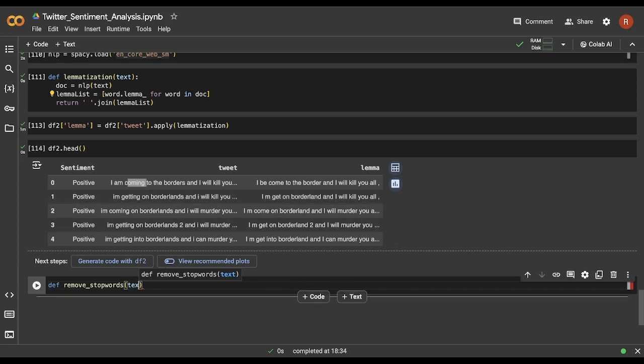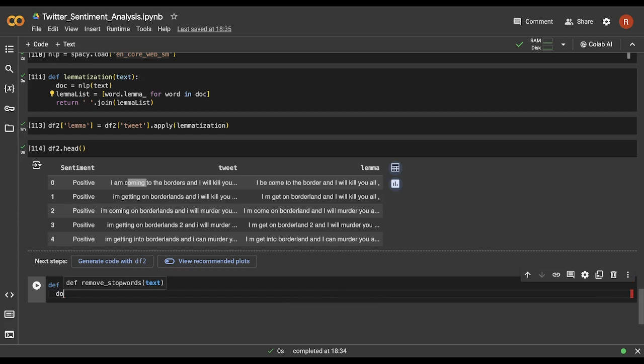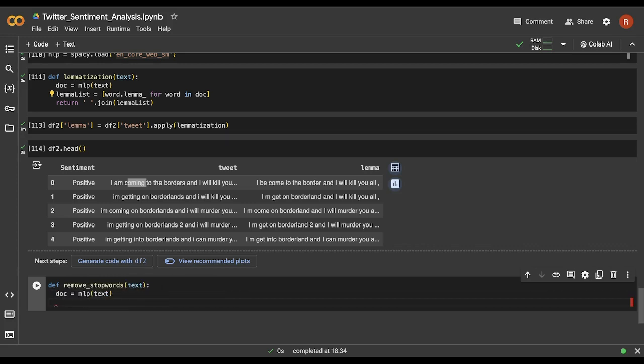And let us write the code for the same. So we'll say text, we'll do the same thing. Doc is equal to NLP on the text. Here we are extracting every individual row from the lemma column in the text, and now we will write a list comprehension code snippet here. So we'll say no stop words is equal to word dot text for word in doc if not word dot is stop, and not word dot is punct.